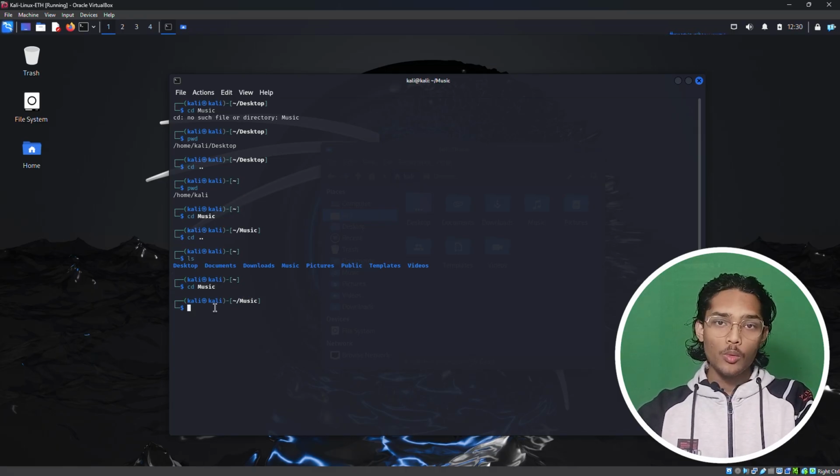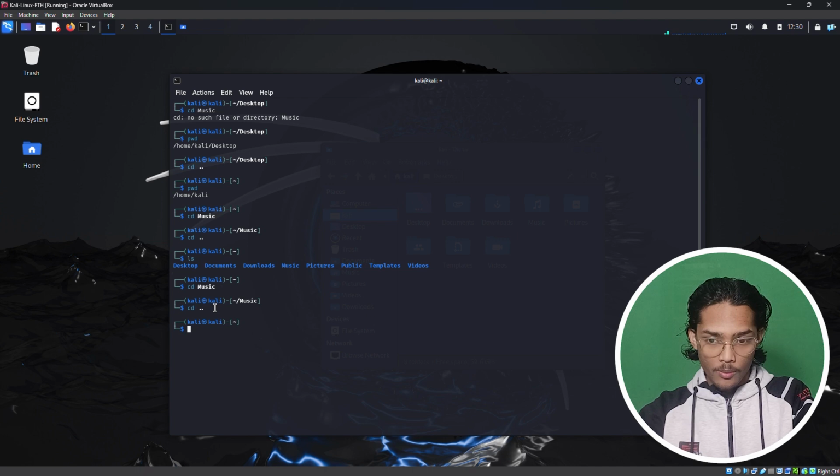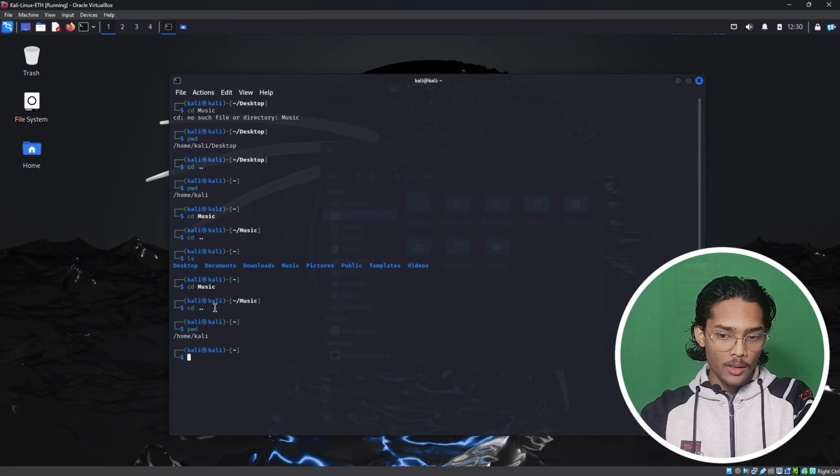So now we know how to go back to the previous directory, but how far back can you go? As you remember, when we entered this terminal, we were present in the home and Kali directory. That was the default. But have you ever wondered how far back we can go? So just type cd .. Now to check which directory we are in, we type pwd, that is home and Kali directory.